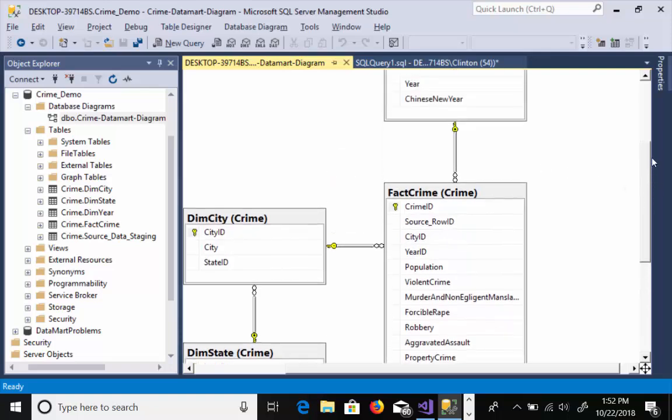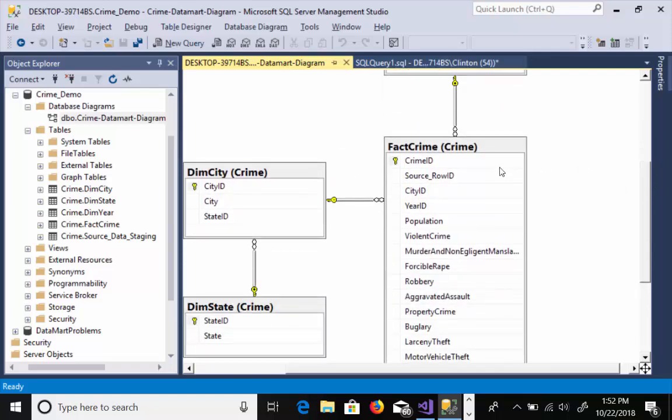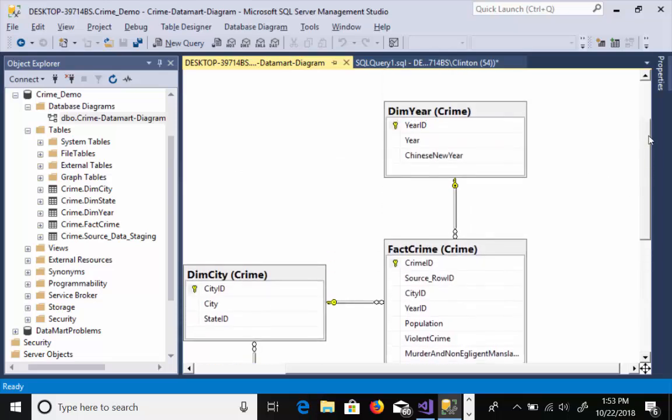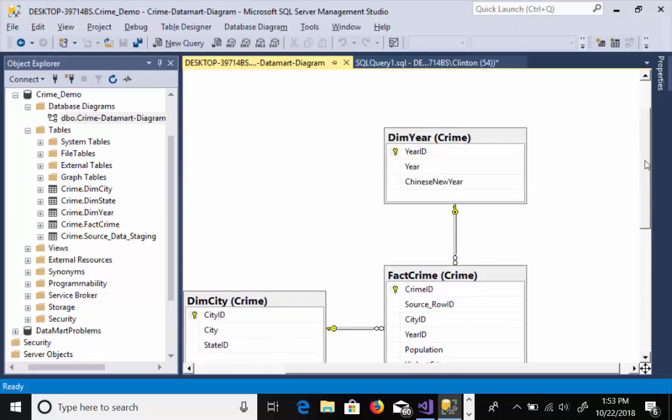Every single table has its own primary key, so the fact table has its own primary key called crime ID, and that's an auto-generated identity column. Same thing with the two dimensions, the city ID and the state ID. Those are auto-generated primary key columns, and the year dimension.